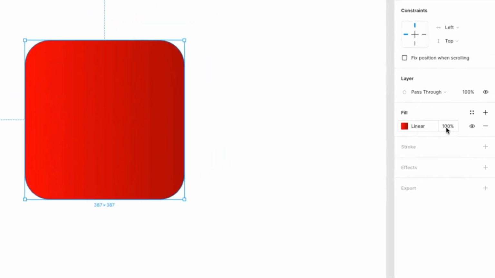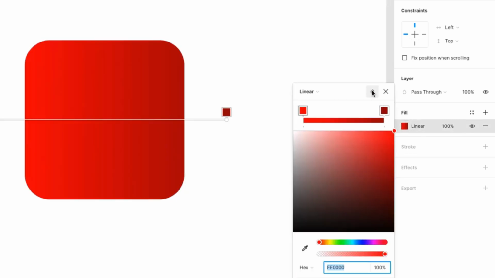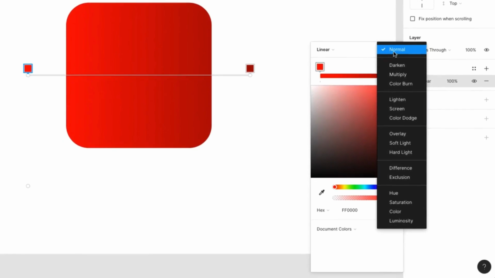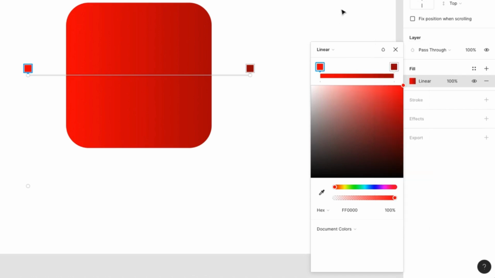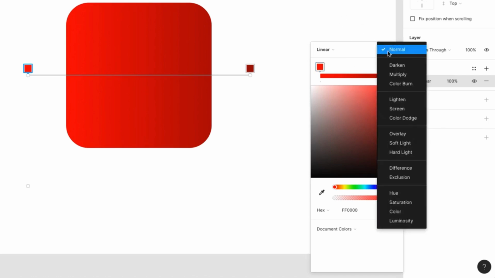You could also change the opacity of your color or gradient here like this, and you can hide it if you want or remove it. And here you can change your color mode from normal to color, saturation, hue, difference. We will talk about these options later. However, if you want to see what's going to happen if you change it, we need another object.